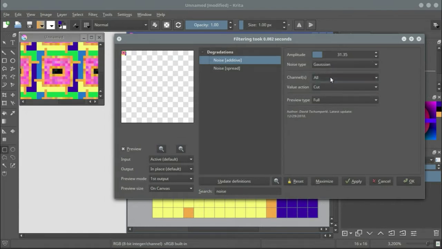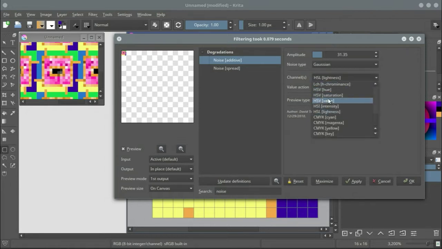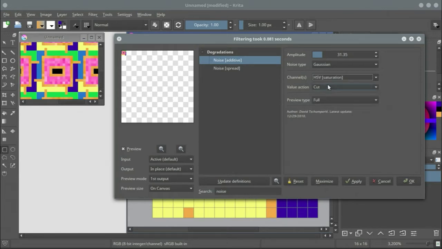And then what I really like is channels. You can go through and you can only affect the lightness. So here we're just changing how bright those are. We're not actually changing the colors. You can change values. It pretty much just does the darkness. Change the saturation. Change the hue. That one will actually change the colors.